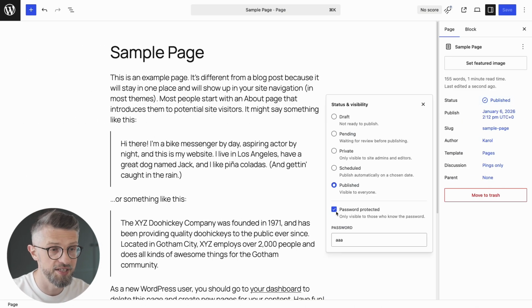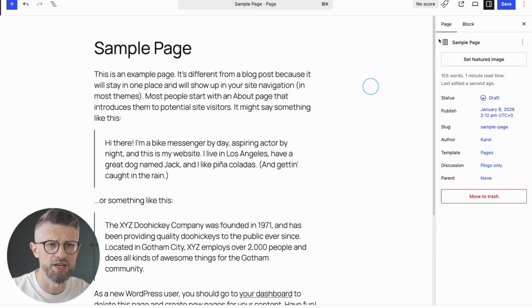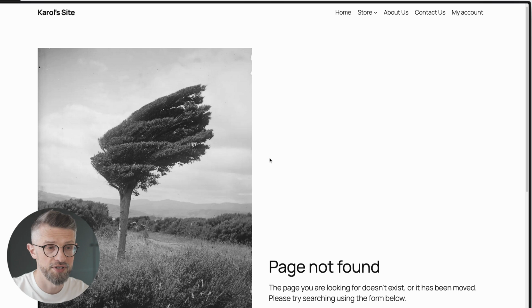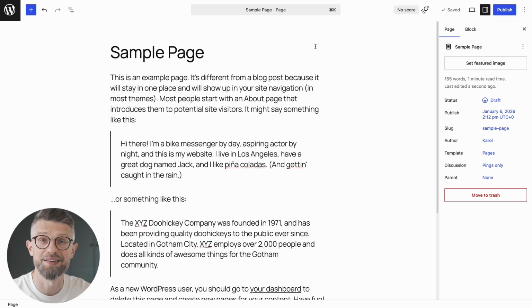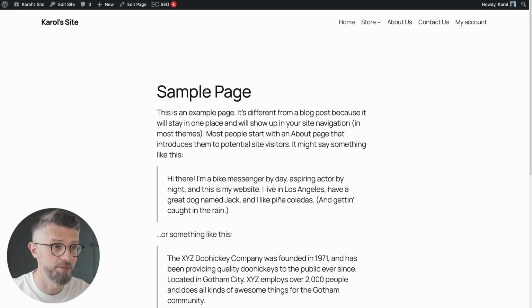The next method is to just revert it to be a draft again. So when I do that, the page is effectively unpublished. It cannot be found, but I can still edit it normally as I would before. I can even preview the page, no problem. I'm gonna see it, but it's just invisible publicly.